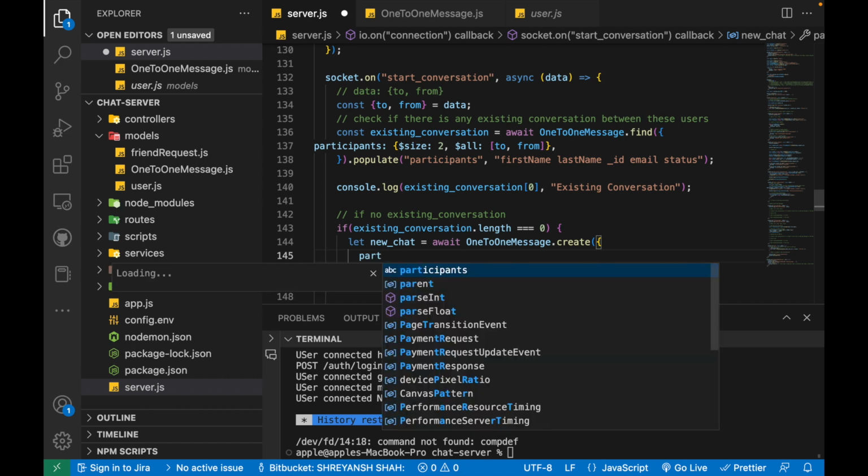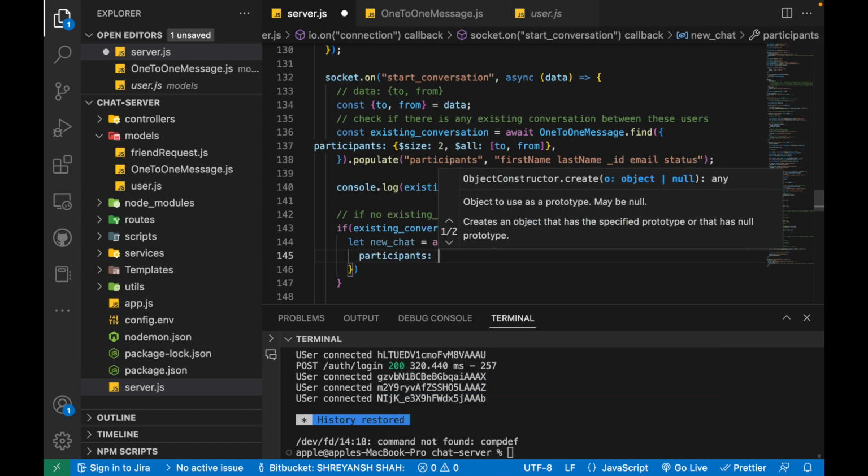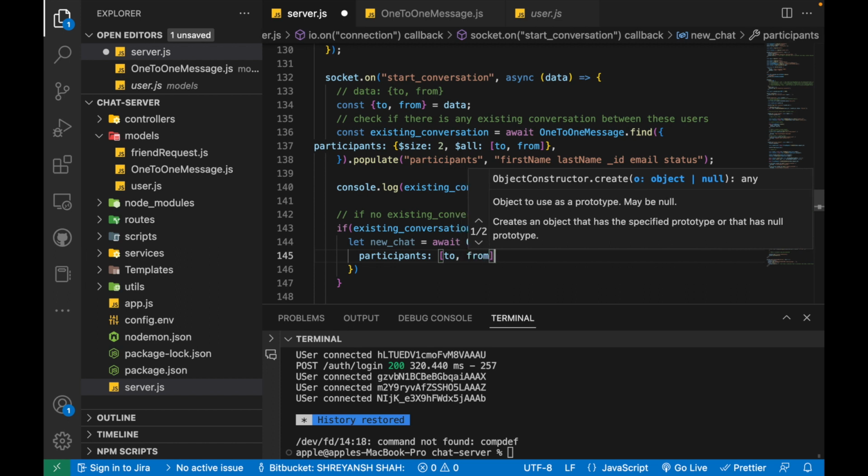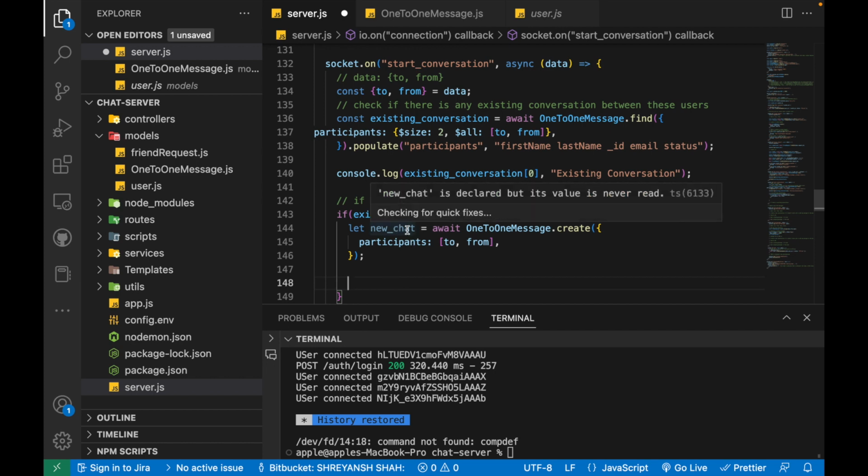While creating any new conversation, we just have to specify the participants, and those participants are going to be these two values, to and from. Okay, like this. Now after we get this new chat created, we want to again get access to this newly created conversation, but we also want this participants field populated, and we only want to select these fields.